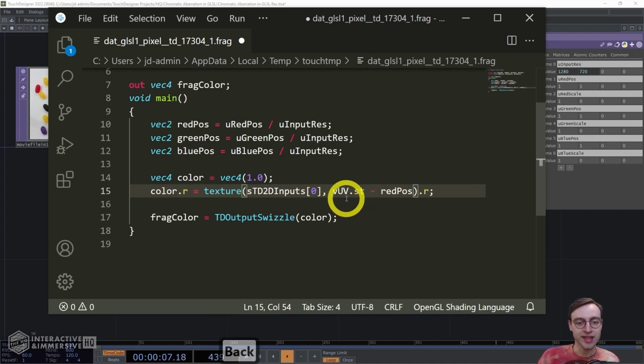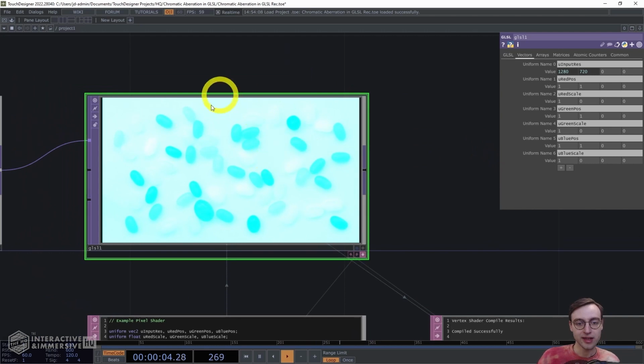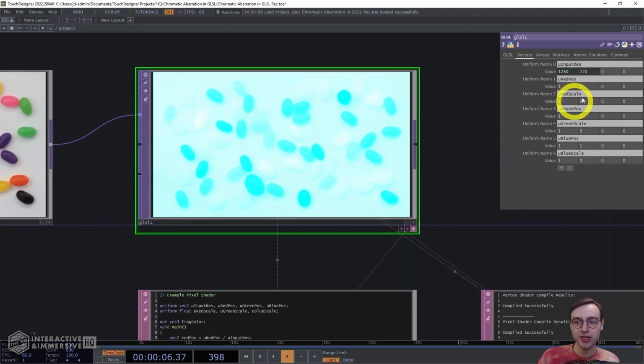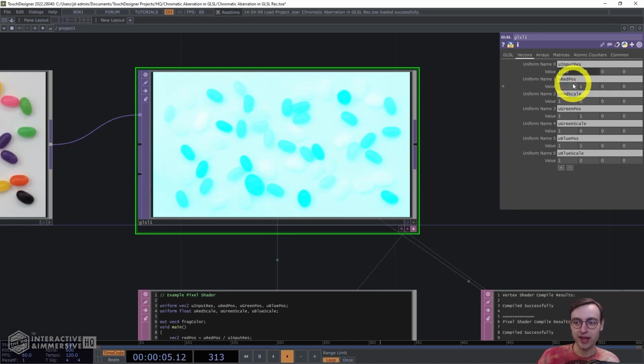If we hit save and head back to Touch for a moment, you can see now that we actually have part of our image brought into our output. The reason that it's blue is because we have values of 1 in all of our other color channels, so we are not seeing our full image. If I then move the red position value, we should see that our texture is able to be moved to the left and the right. So that is functioning like it should.